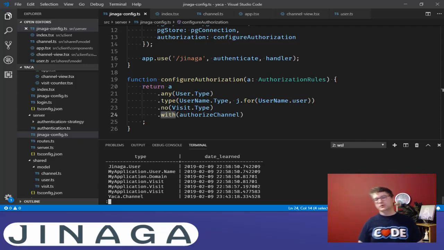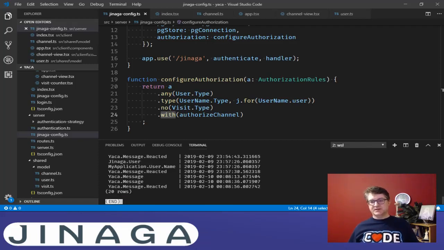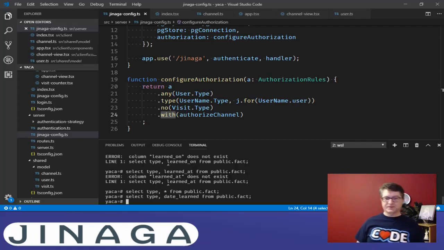In fact, if you were to connect two different servers together, and facts are happening over here, facts are happening over there, they both might learn about the facts at different times and then try to share them with each other and say, oh yeah, I already know about that one. But they each have their own date learned time. So this is when I learned about all those things, like the message redacted and the Janaga user and the username when Jenny signed on, all that fun stuff.